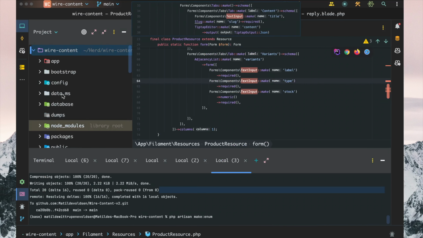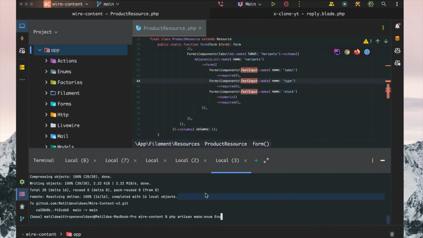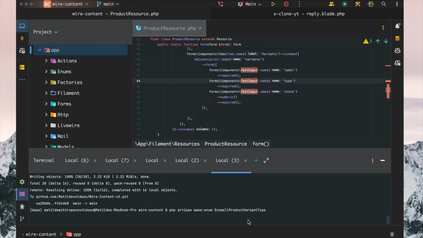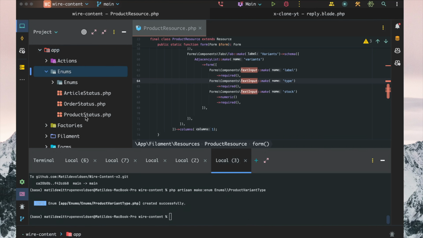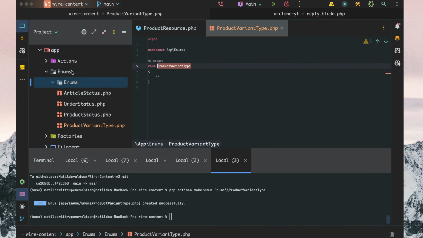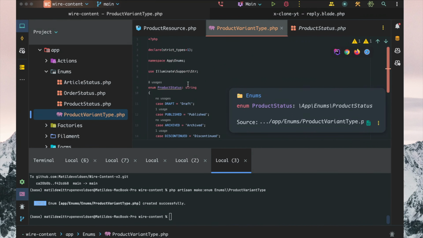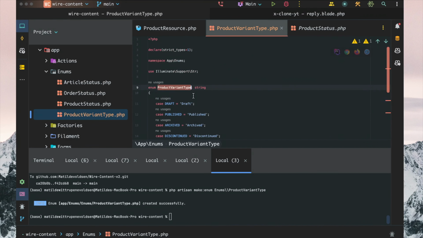And in this case, it would just be inside app. And in this case, we have Enums. So let's go ahead and say Enums. In this case, let's call this ProductVariantType. So if we go ahead now, actually let's just move this out here, sorry. So if we go ahead now and say ProductStatus, for example, as an example in here, we want to go ahead and call this ProductVariantType, of course.